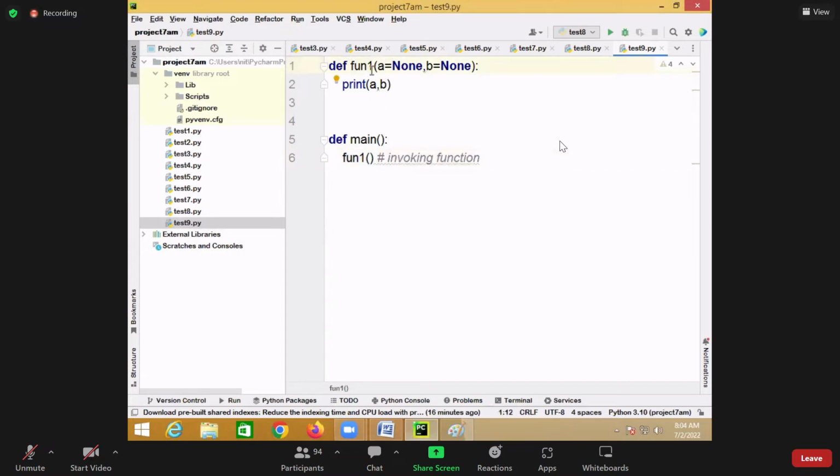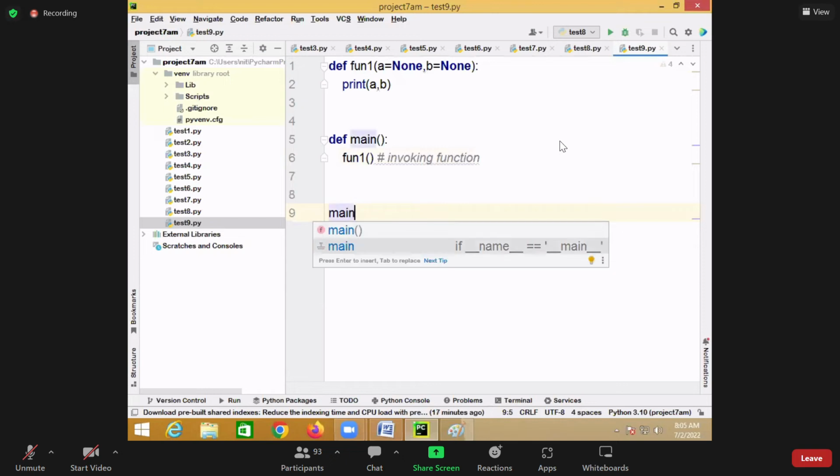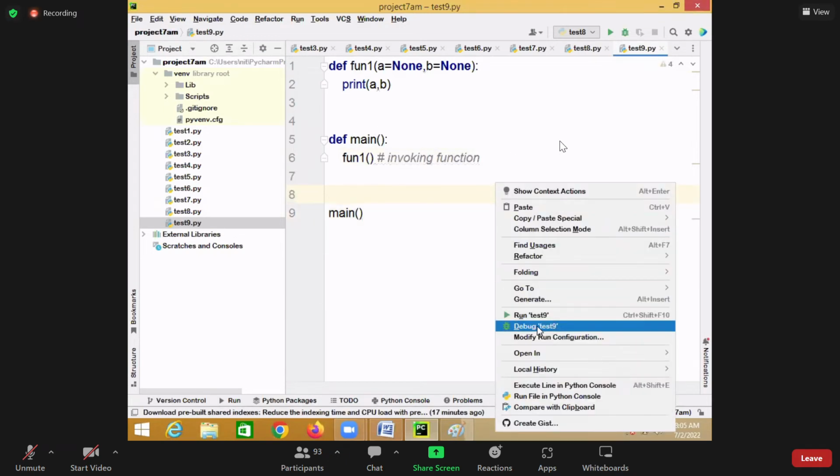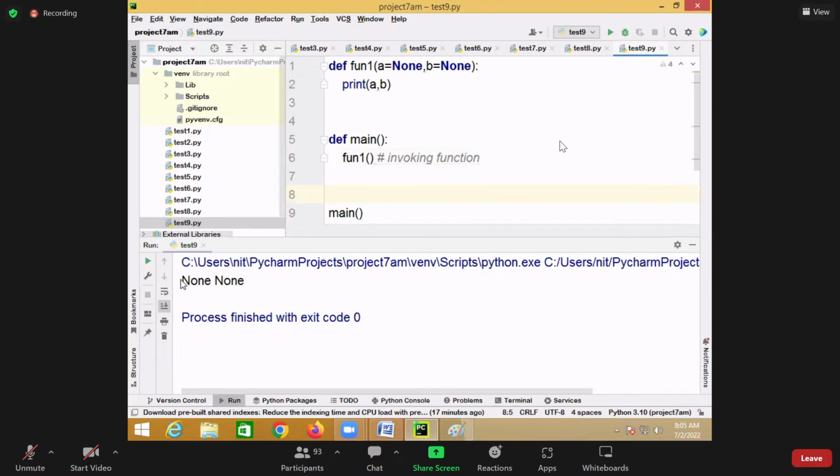But function 1 has 2 arguments, A and B. Then what will happen? If I don't give the value, the default value of A is None, and if I don't give the value for B, the default value of B is None. So if I call this main function, this is an executable statement. Once you run this, you can see the value of A is None and the value of B is also None.